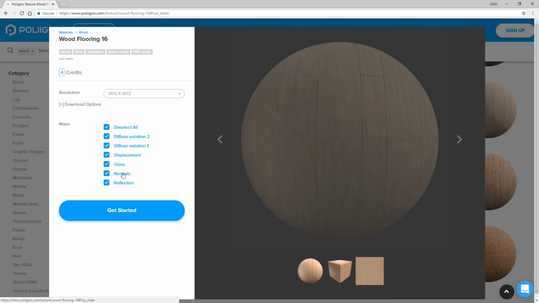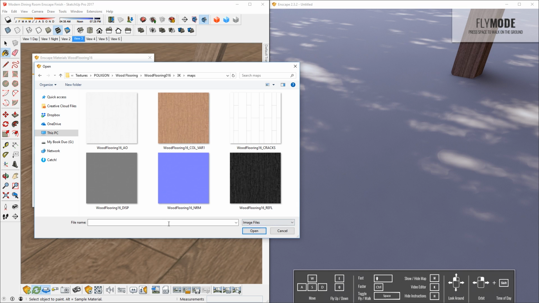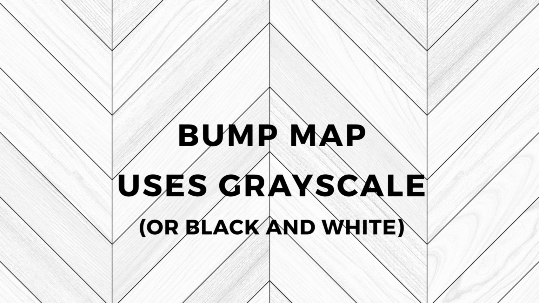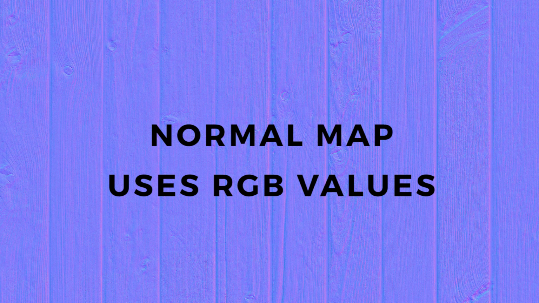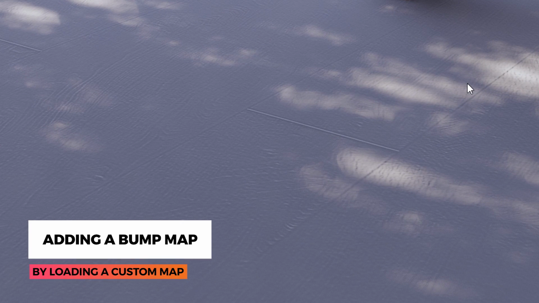When downloading PBR Materials such as this one, they usually come with several types of maps. You can see that this one doesn't have a bump map, but it has a normal map, which serves the same function. The only difference is that while the bump map is black and white, the normal map uses RGB values. So I'm going to load it in and adjust the slider to see how it looks. There it is. The effect of the normal map is more subtle, but it works just fine.